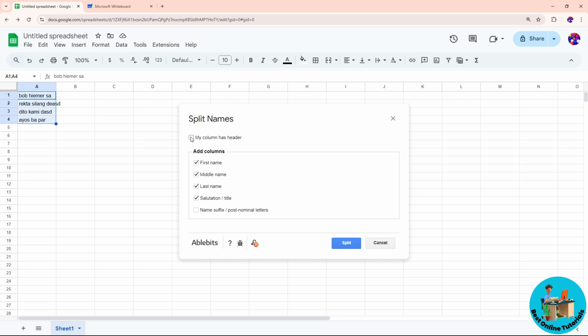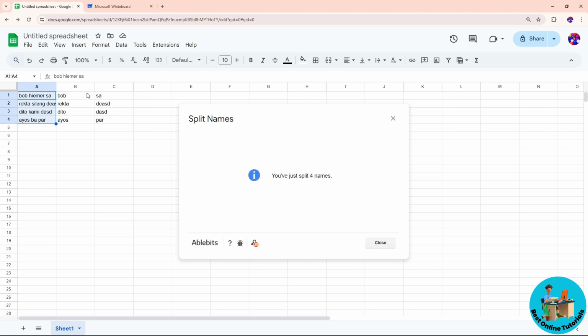So let's say I'm gonna go for first name and last name only. And from here, just simply click on split. And as you can see, it will automatically have it split.